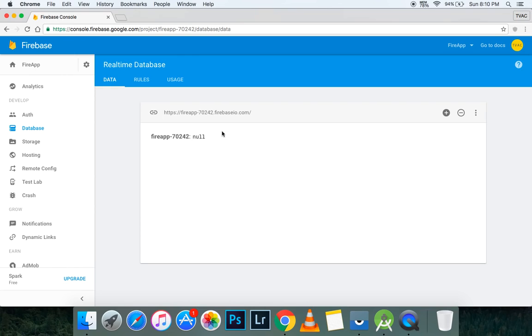Let's say I add a new object, users, and I'm going to add a random ID. Now I'm not doing it manually. So let's say this is user 1 and I'm going to call it Akshay. Let's add more users to it, user 2, user 3, and we have 3 users here. Now what we want to do is retrieve this data and store it inside a list view.